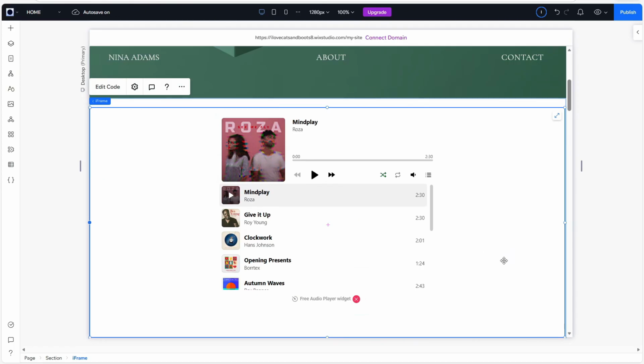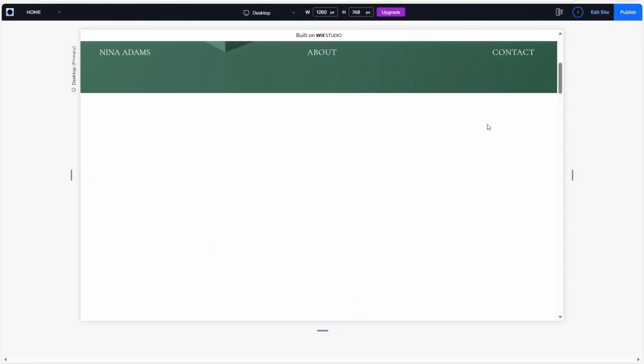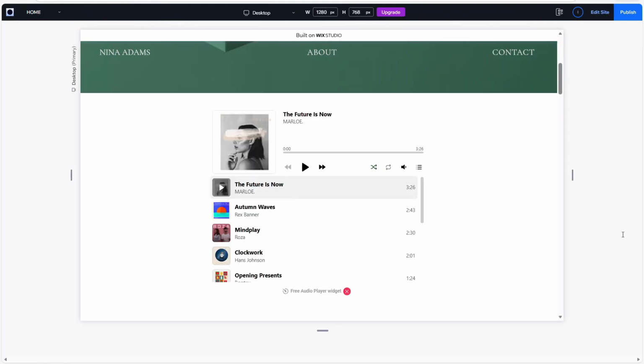And the next step is to preview the site. So simply go to the top in the right hand side, click on the eye to preview. And as you can see, we now have an audio player on our Wix Studio website.